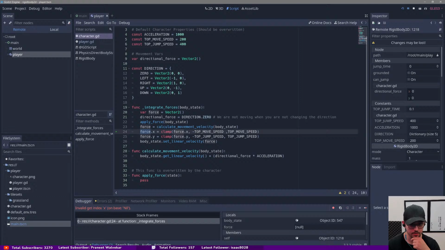What did I change? Vector 2, that's fine. Oh, I see. Hold on. But wait a moment. Why am I setting force to this? What the hell? Huh. I'm setting the body state. Am I? What the hell am I doing here? What? I'm not returning force. Return. Let's try again.